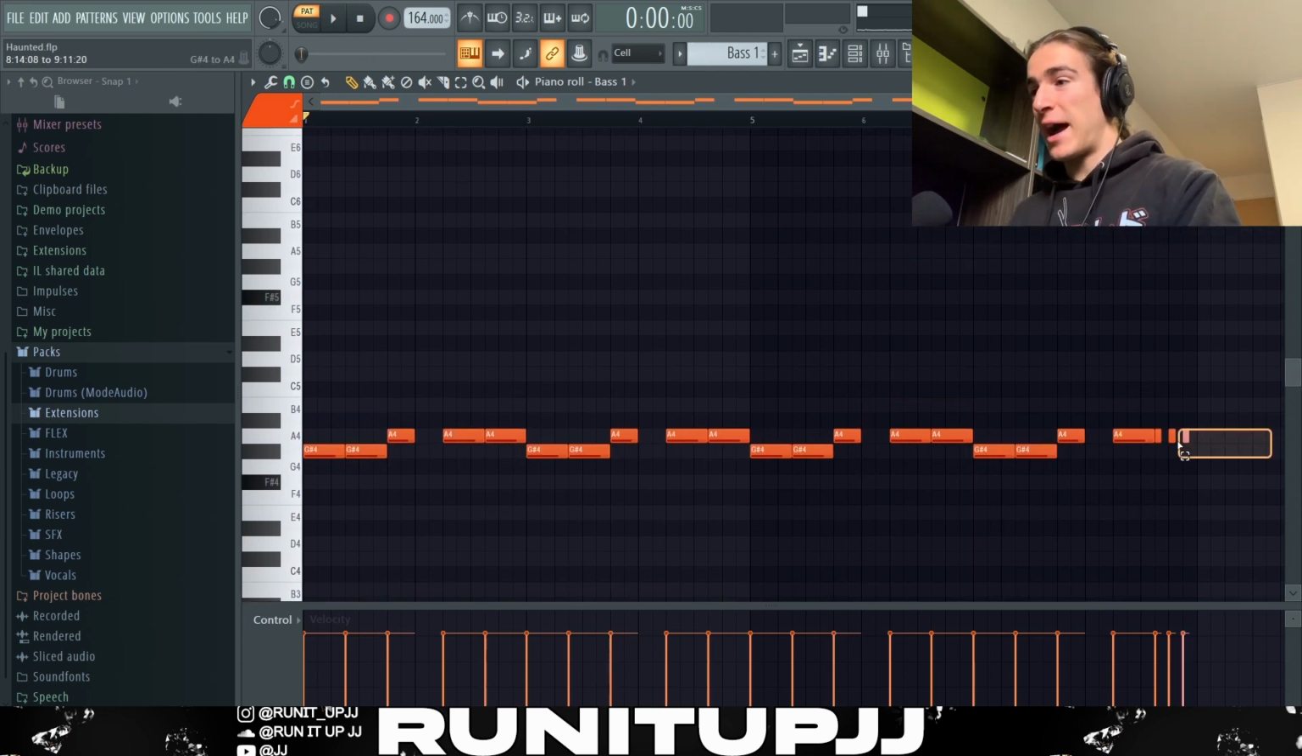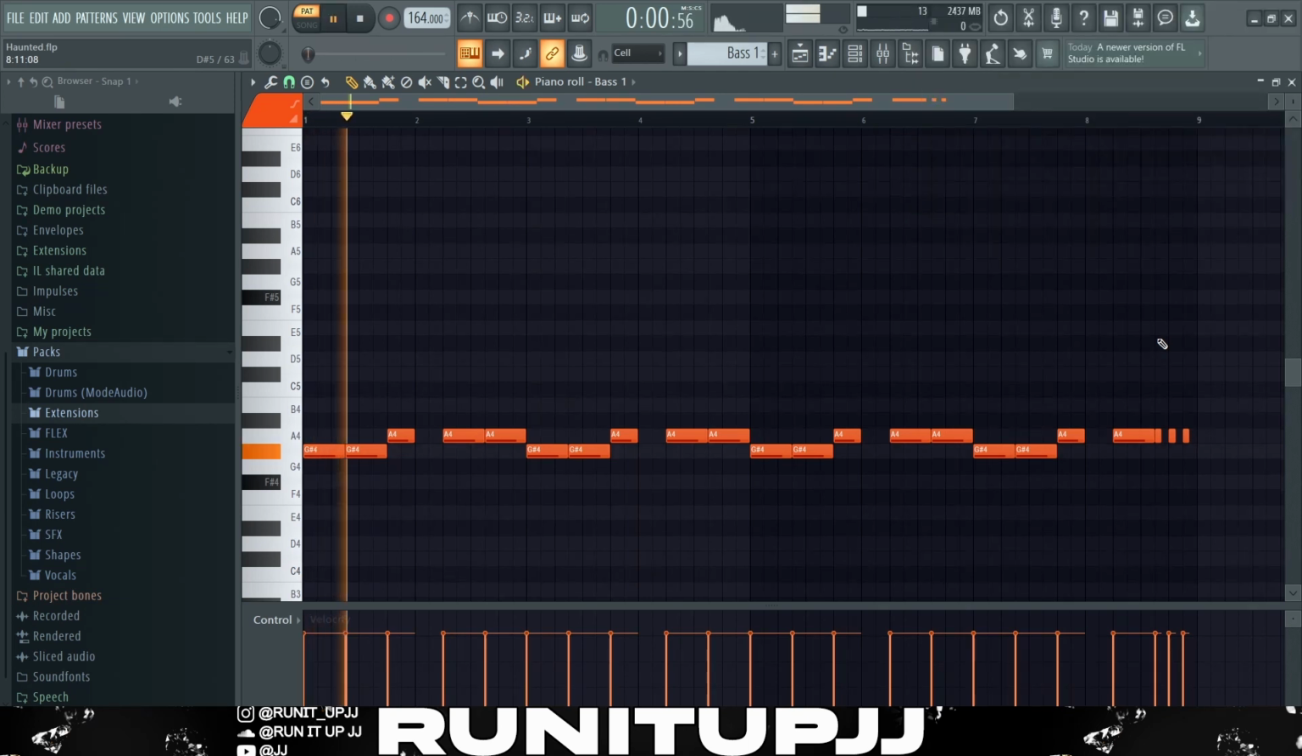And then at the very end, I had like this nice little repeating stutter kind of thing, and this is what the bass line sounds like.